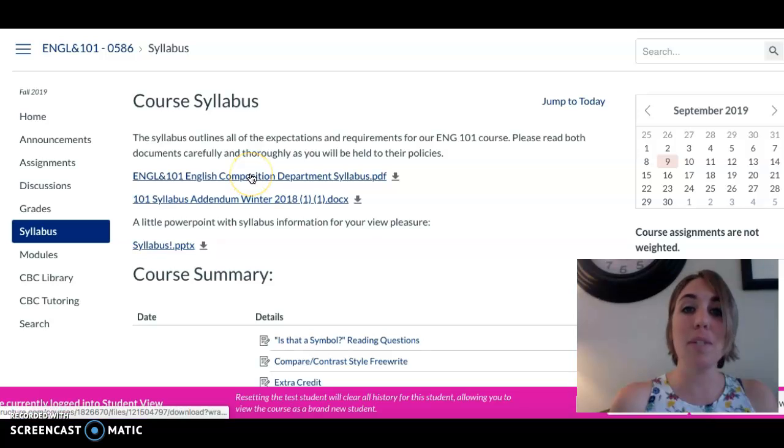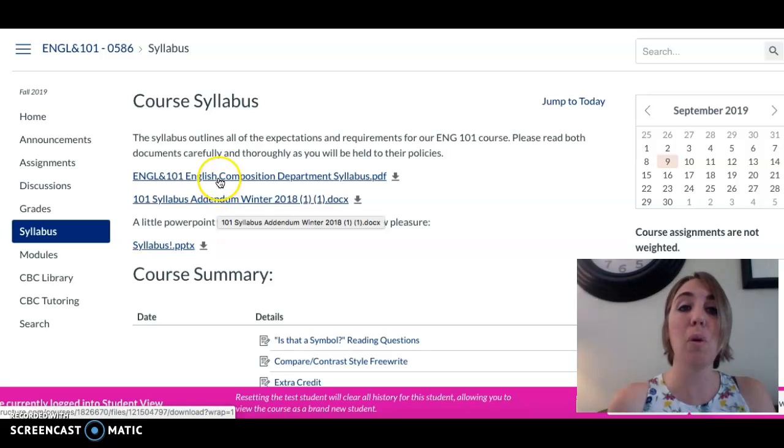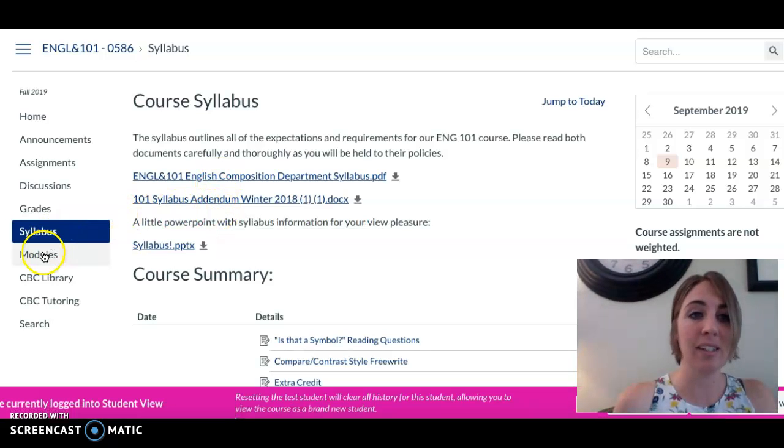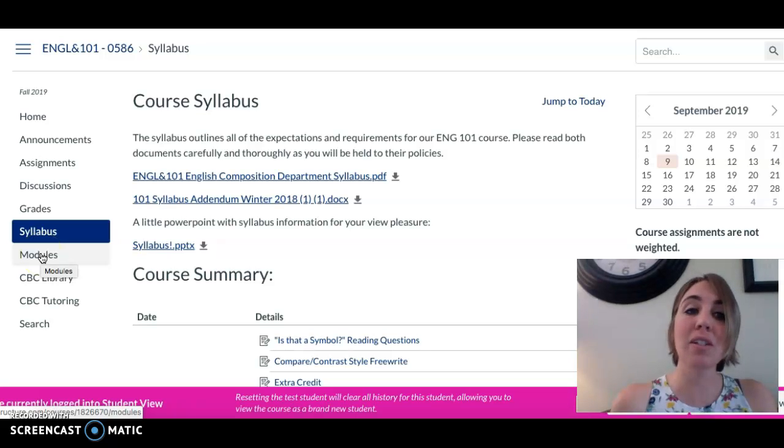There is the department syllabus. This has policies held by the college and by the English department. The syllabus addendum has specific policies to our class, so do make sure to read through both of those documents carefully. Where most of your helpful materials are going to be found is in the Modules tab.